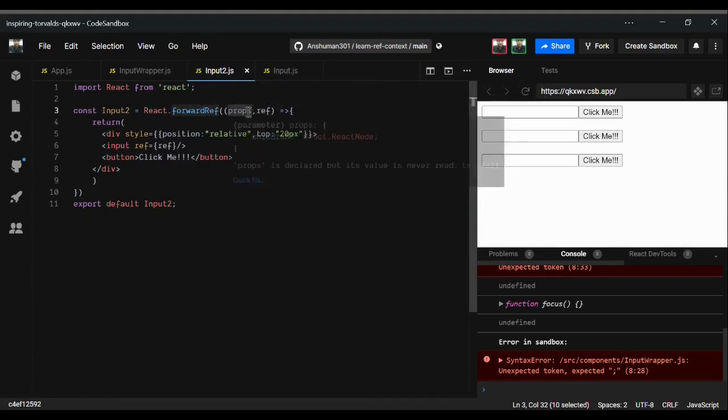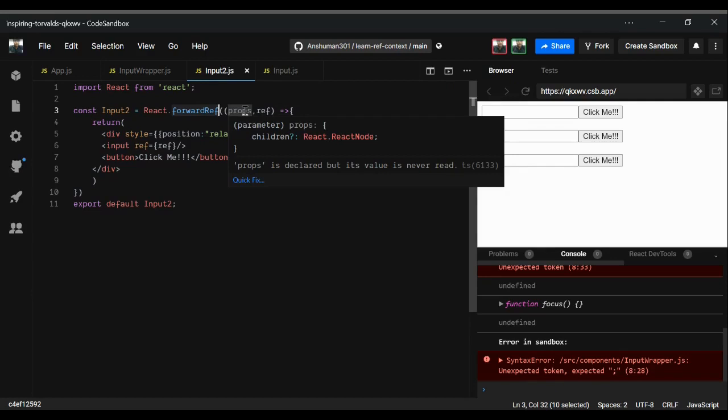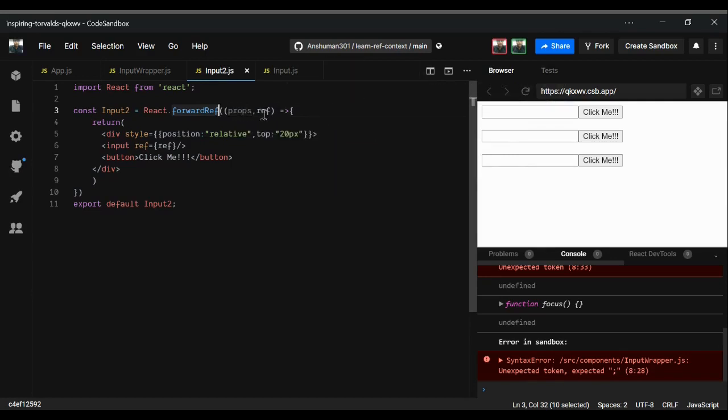And in here you have these two parameters, that is props and ref. And props is different from the ref. And just by passing the ref to the input tag, you can access the input DOM using the current property and do anything with it that an input does. So yeah, we have learned and understood this ref concept in here.